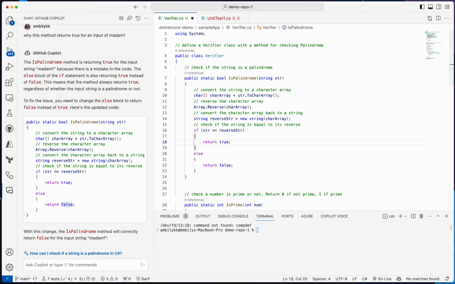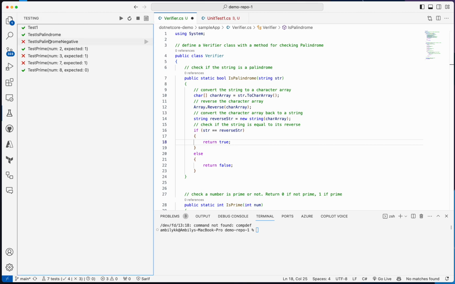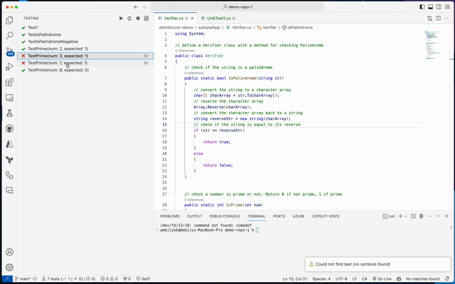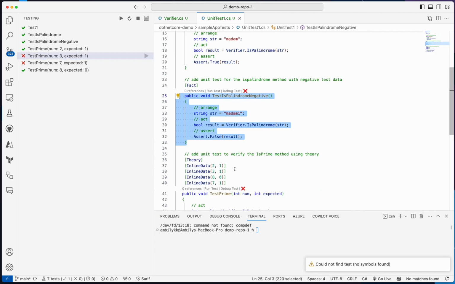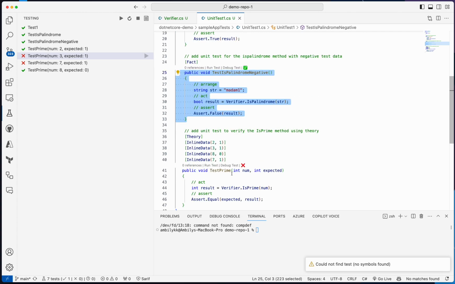Done. So that's the unit test angle. Now let me execute it. After saving, go ahead and execute isPalindrome negative. It's going to execute successfully. Now it has passed. Now there are two more issues. If you look here, 3 and expected is 1. These two have failed. Two more test cases have failed for the prime number execution.